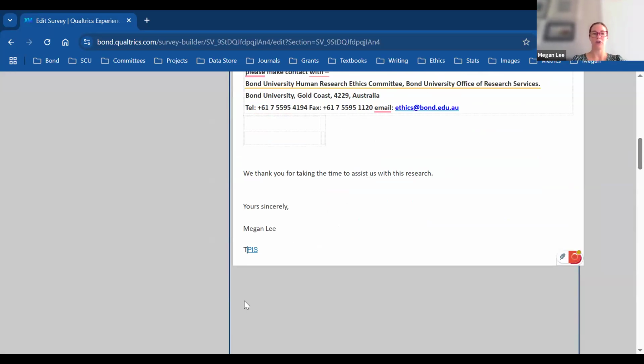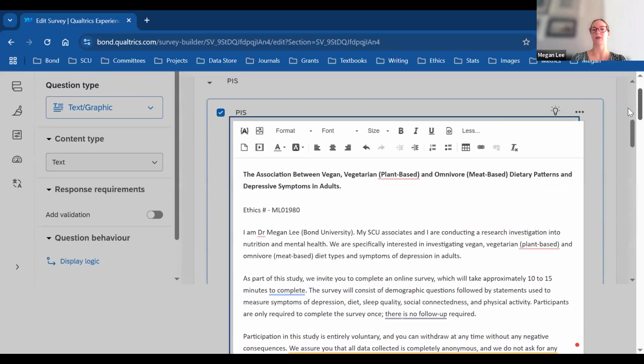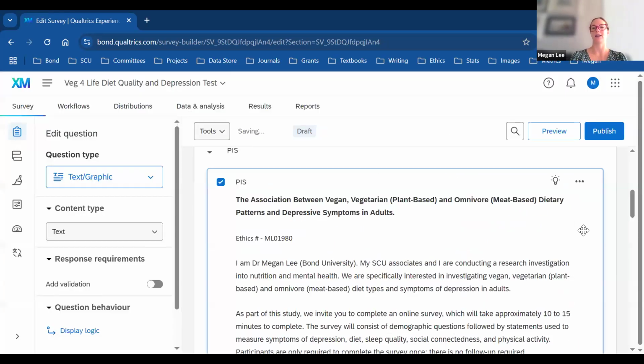So you can write, to download the participant information sheet, please click this link. That way your participants have a copy of that. And you can do that with audio files and things like that as well. So, a much nicer look.